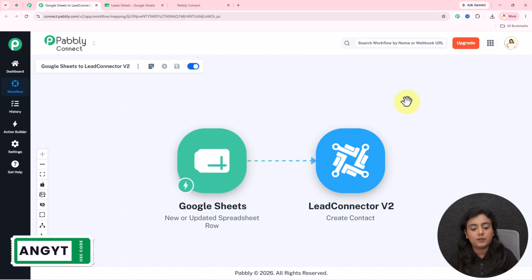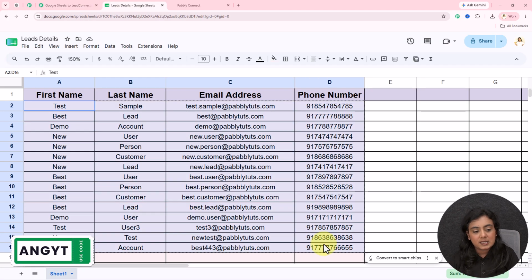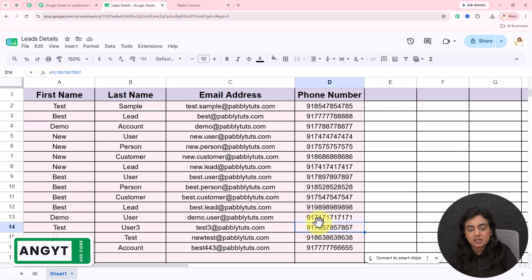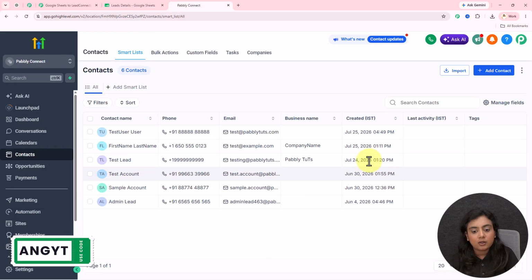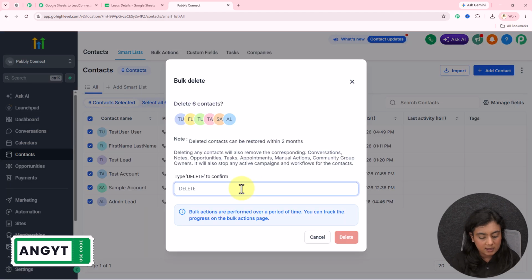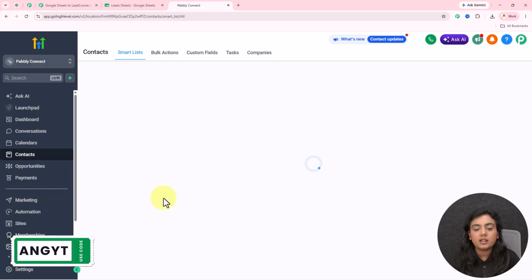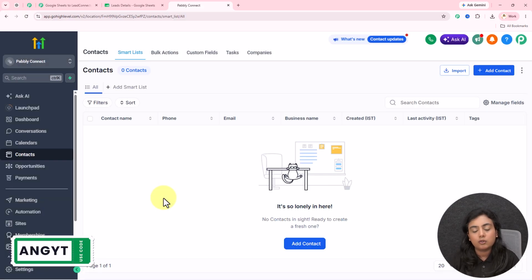Automate your business workflows. Now my trigger is Google Sheets, new or updated spreadsheet row. I want all the contacts whose details are added in Google Sheets to be created in my GoHighLevel account. So what I'll do, in front of all of you, is delete all the contacts right here. Why? So that you will see how all the contacts are automatically created. Okay, so you will see now my GoHighLevel account will have no contact.